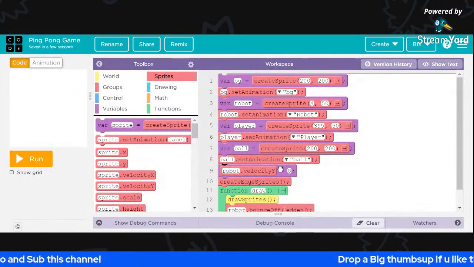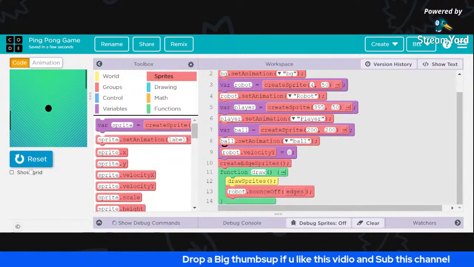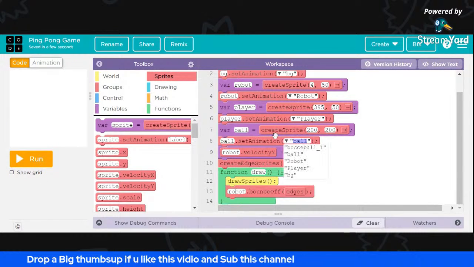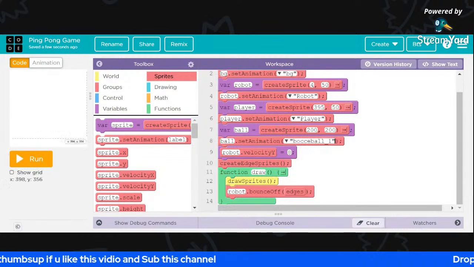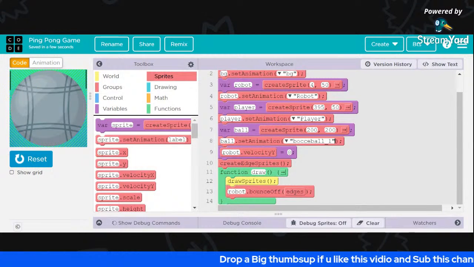Okay, so you can look, the ball is perfect now. But if I want to use the other ball and see, boom, ball. Okay, it's really big. So how do I make its size small?